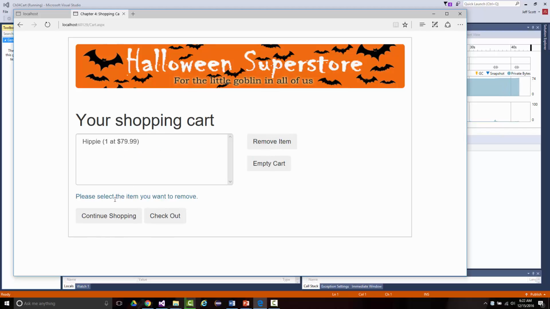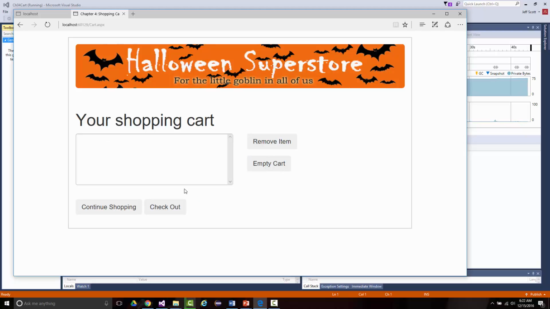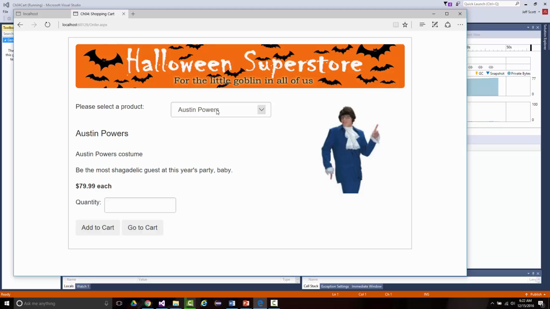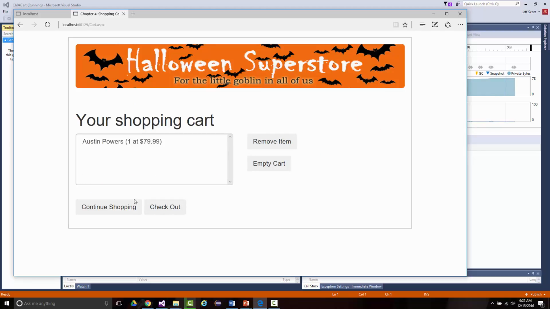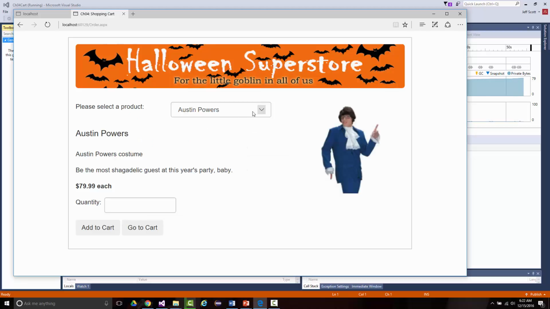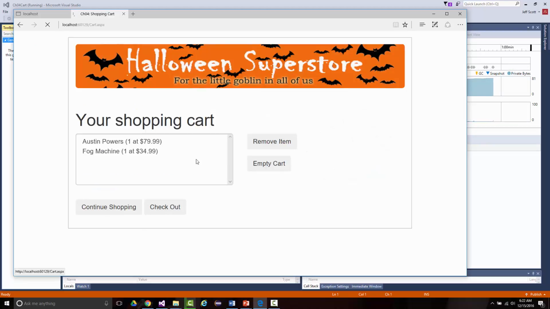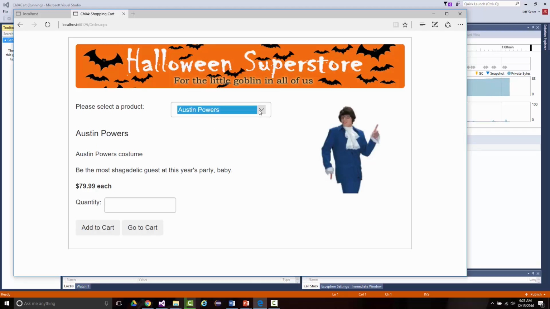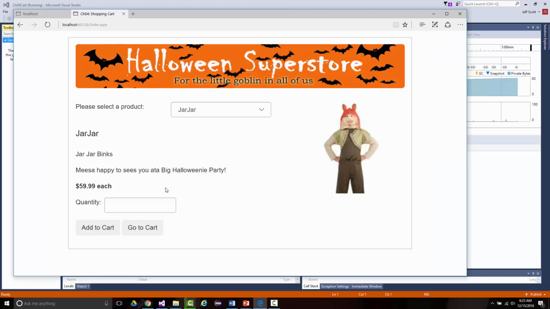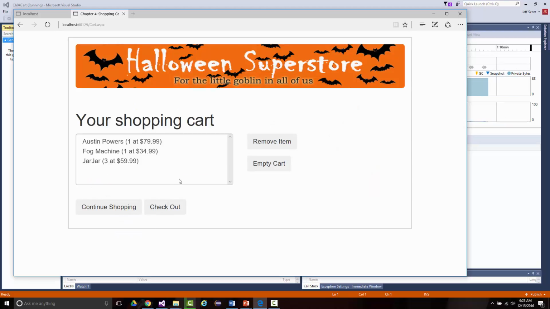I don't want it anymore. I have to choose an item to remove it, or I can just empty my cart. If I go back to continue shopping, let's add a few things here. We'll add an Austin Powers. Continue shopping. I'm going to put about 5 things in here. Fog machine. Jar, let's get 3 of those. So you can see what's in there.